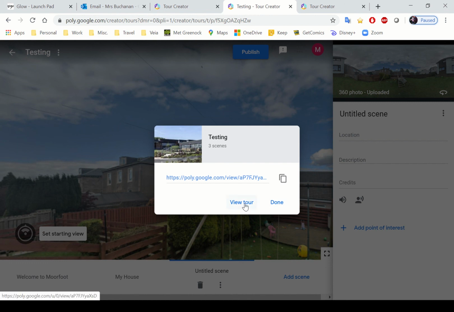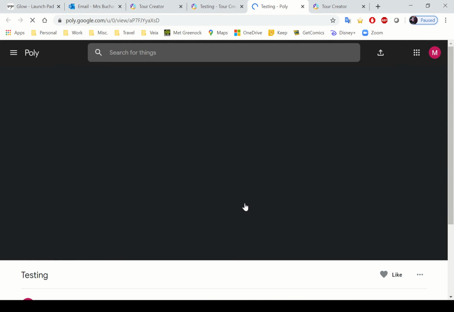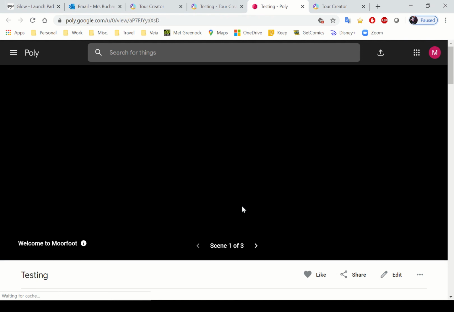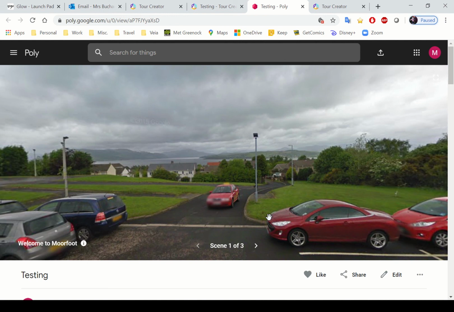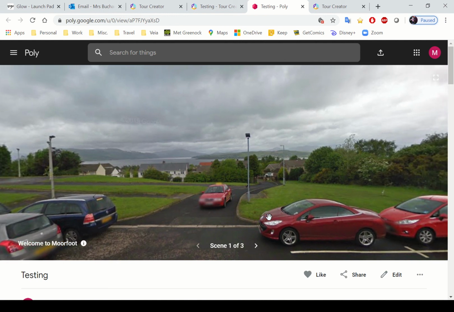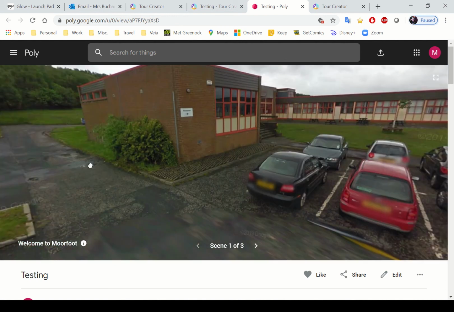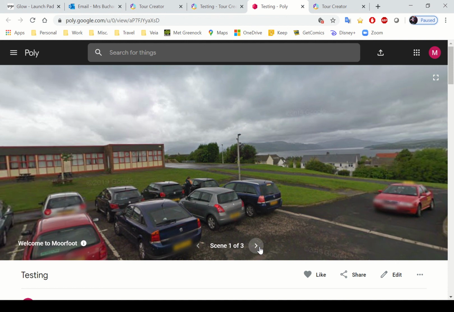I am going to press View Tour so that you can get an idea of what your viewer will look like to them. So we're just going to open that up just now. And when you share this link, this is what they're going to see. Now, you can see the title there. It moves around slowly automatically, but also this little hand means that I can move all the way around.